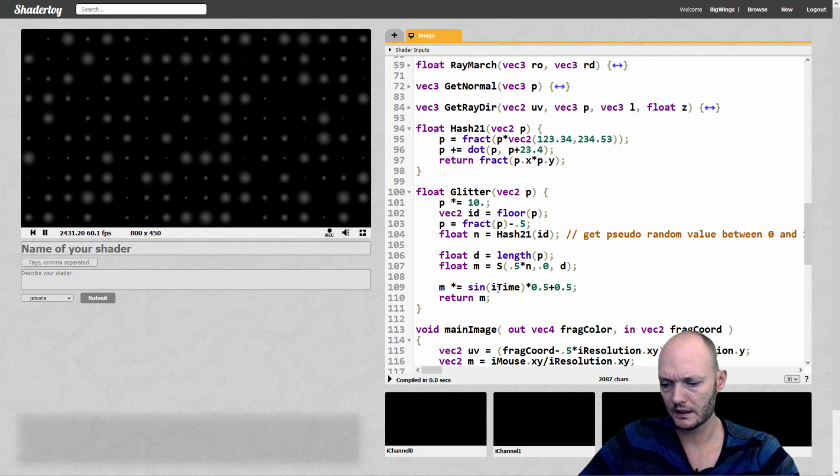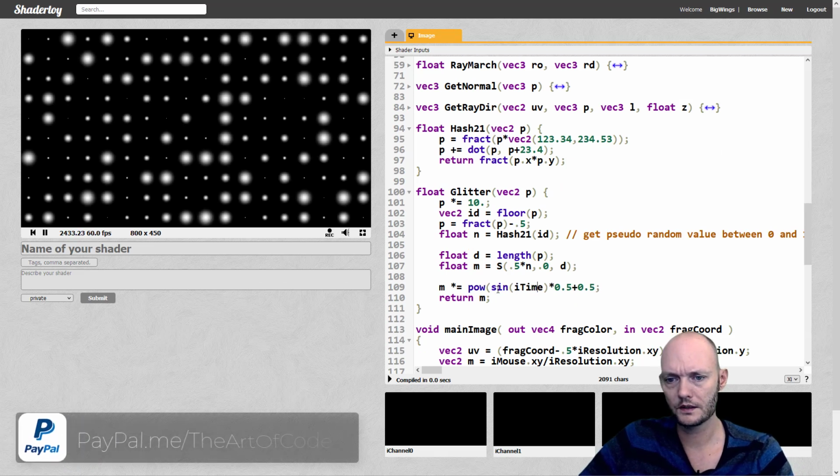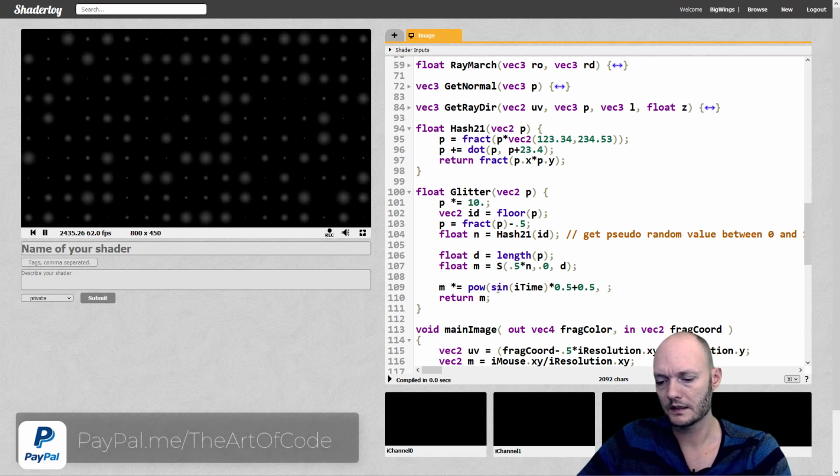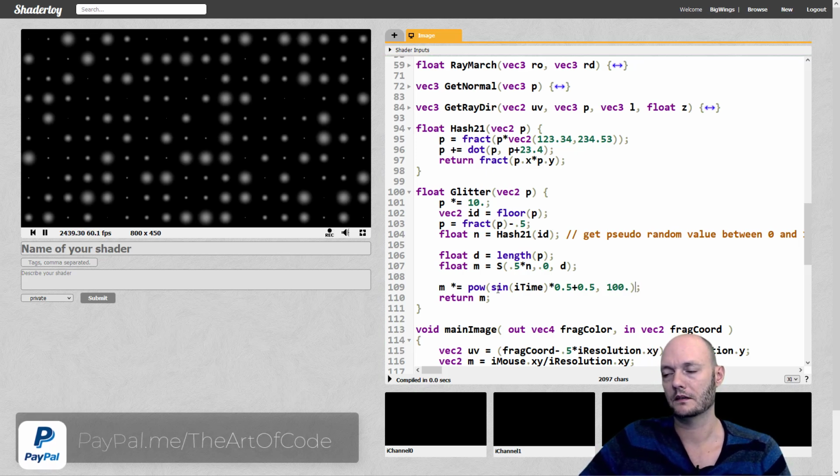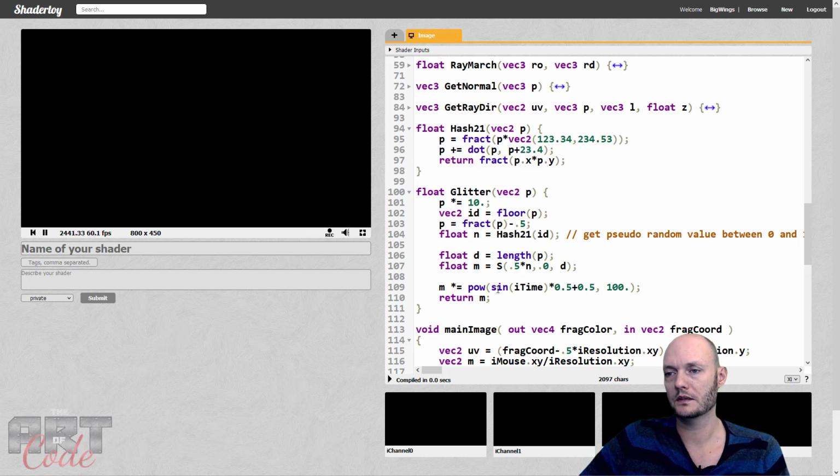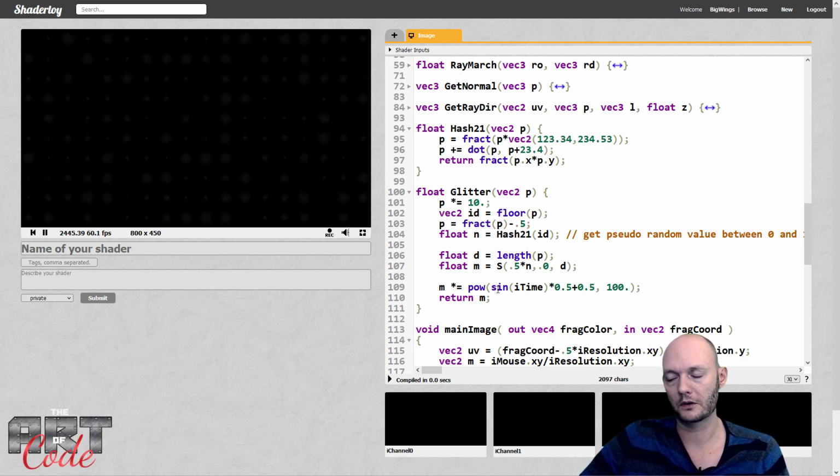So let's have a look at that. I do a power around this, and then I say, okay, it's to the 100th power. And so now all my glitters are off, and then they just kind of pulse on shortly. And then they're off for a long time again.